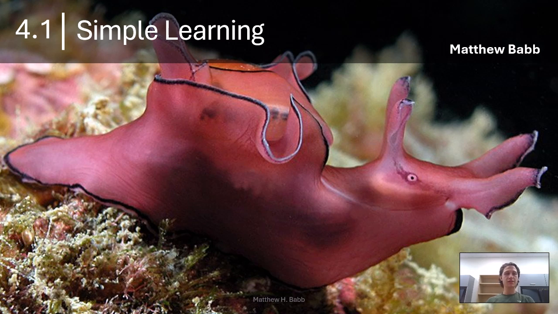Welcome to the next lesson in the animal behavior course. Today we're going to be discussing very simple forms of learning and how animals might be learning to change their behavior within their environment. And so you'll see on this picture here, this is a picture of an aplysia, which is just basically this giant sea slug.